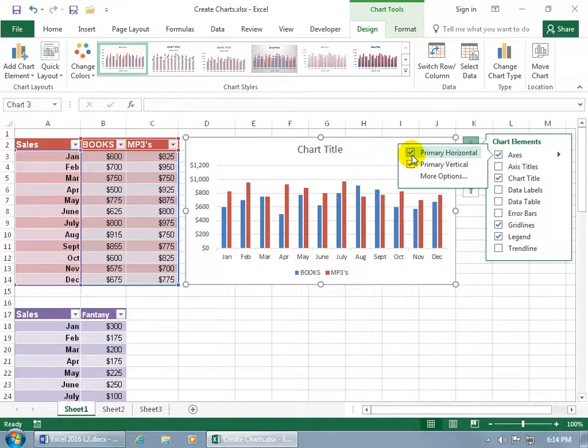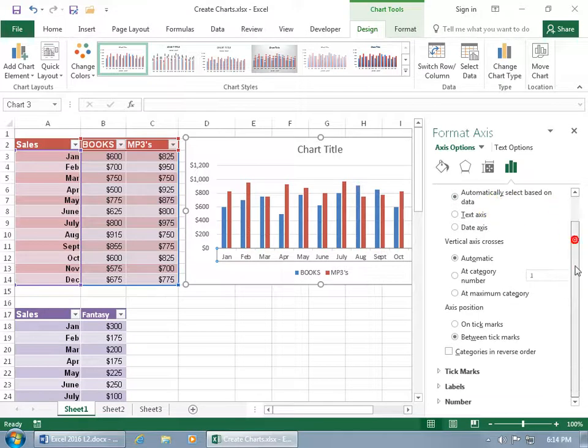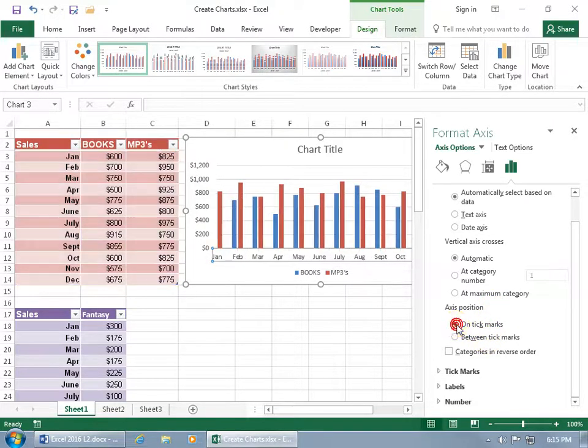Then you have that level, the second level, or if you really want to get super detailed, as much as Excel is going to allow you to at this point, go to More Options and it opens up the task pane over to the right when it comes to formatting your axis. So you've got the axis type, automatically select based on data or text axis. There's the vertical axis crosses. There's the axis position.